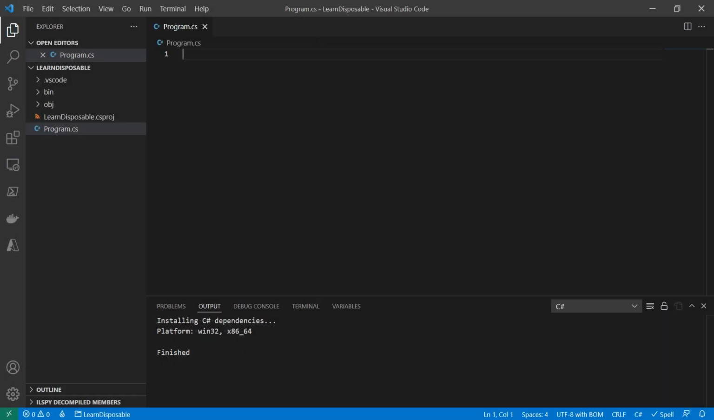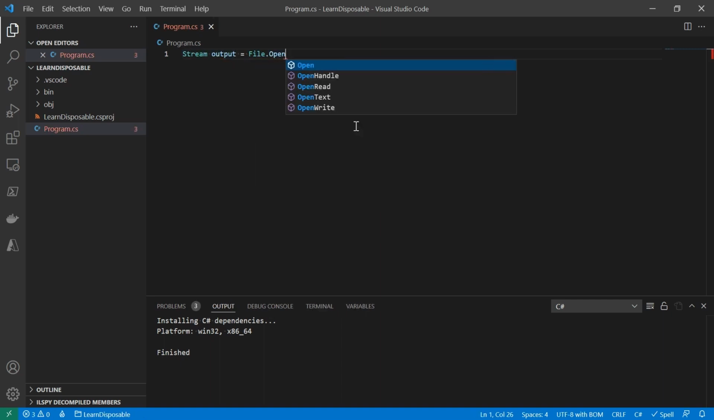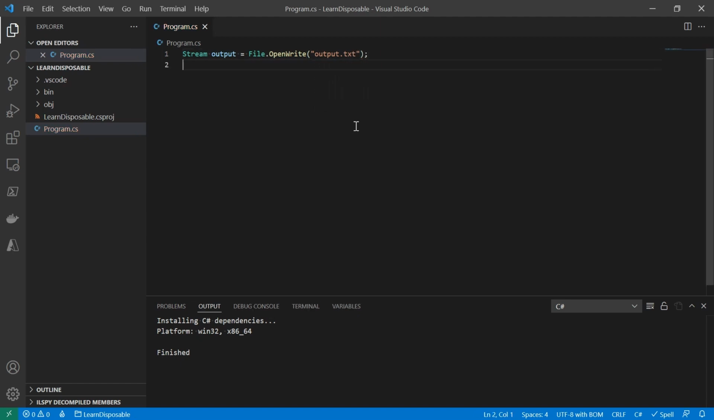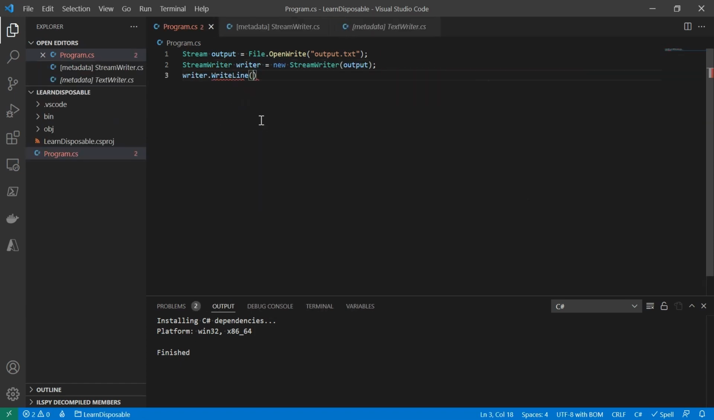Let's start with an empty console application and say we're going to output something to a file. Step 1 is to open a file for writing, and let's call it output.txt. Now we could write to the stream directly. It makes writing strings easier if we have a StreamWriter, so I'm going to create one here. And let's output something. Now we want to call the Dispose method on IDisposable, right?